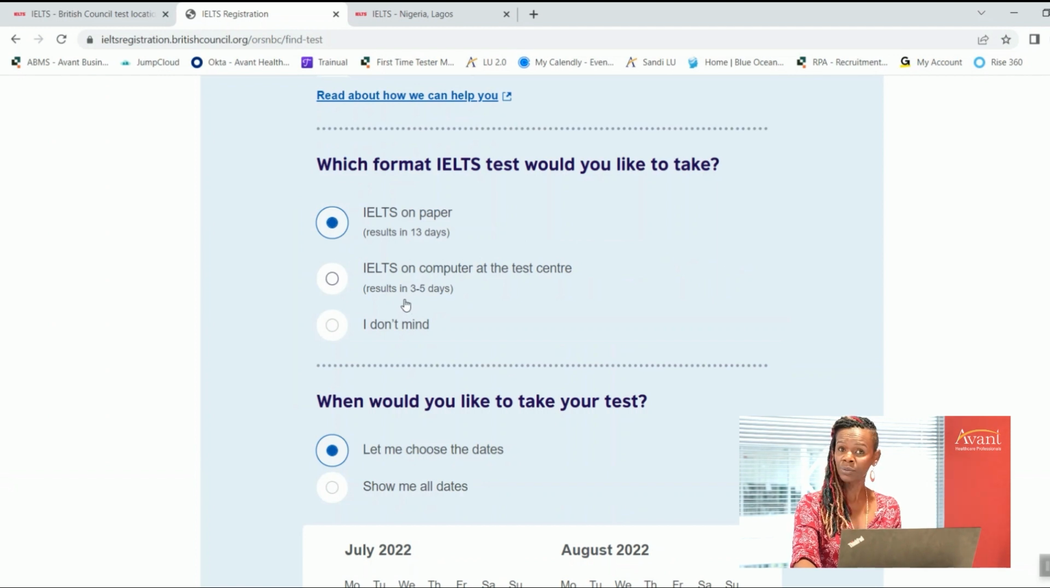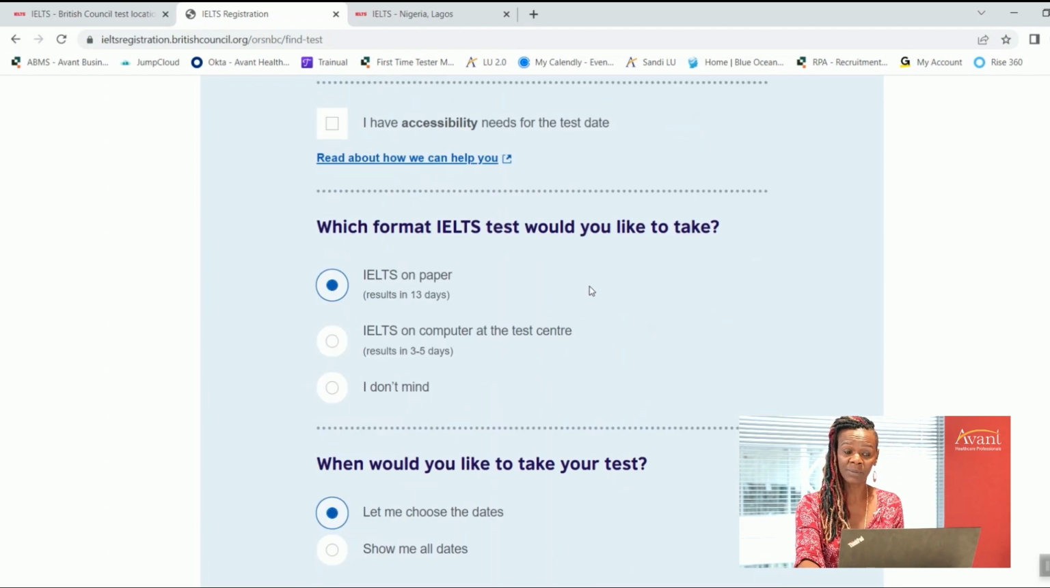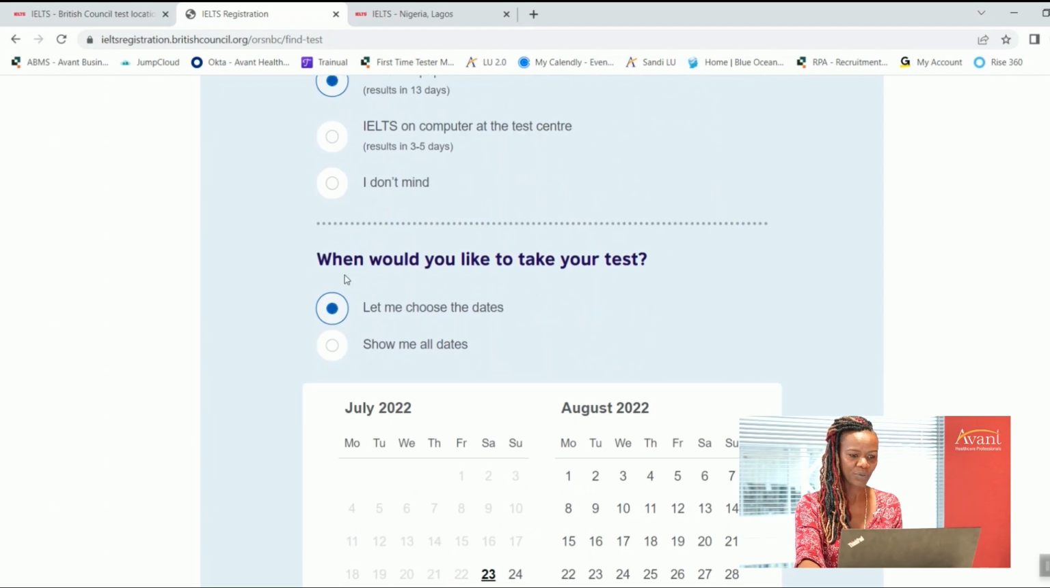If you prefer the computer-based test, then you would select on computer. And if you notice the difference, for the IELTS on paper, the results come back to you in 13 days. However, for the IELTS on the computer, you get them back in 3 to 5 days. So I personally would select on paper, but then it depends on your comfort level. So for this purpose, I'm gonna choose on paper.